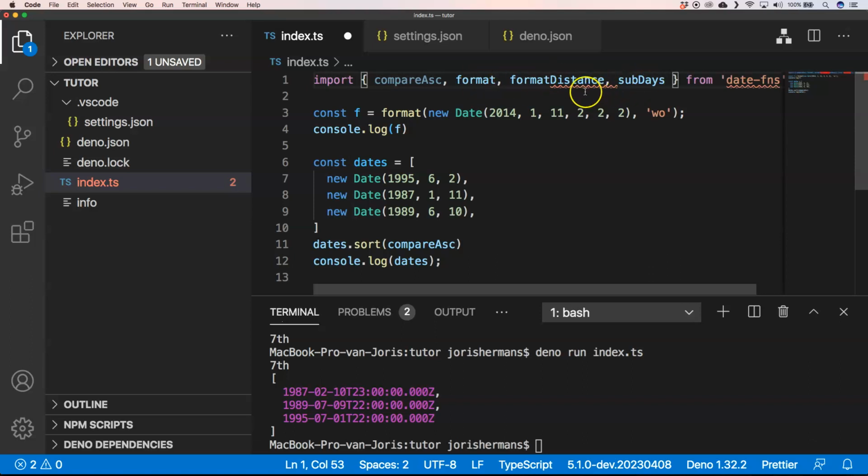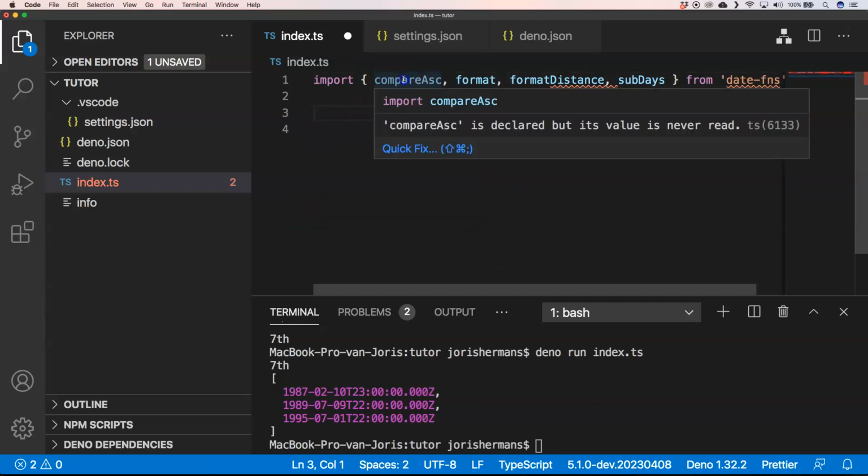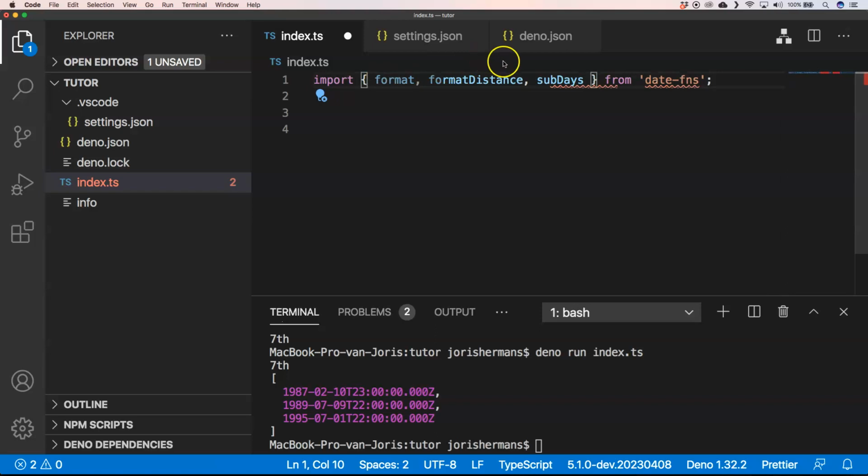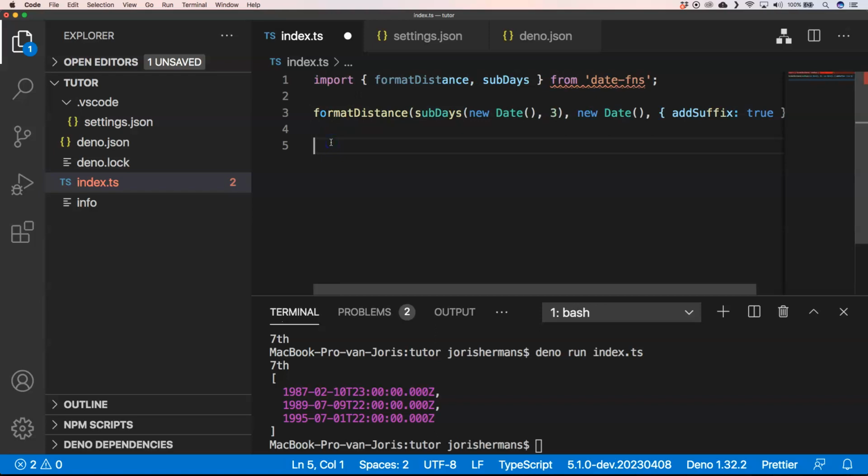Format distance and sub days. So I'm gonna remove all the rest here, and I'm gonna put here format, and then formatDistance, sorry, and subDays. Of course, this is just to show you a little bit what it could be or could do. And you have formatDistance, then you have subDays of new Date, which is today, and we say we subtract 3 days from it, and then we have new Date, and we say addSuffix: true.